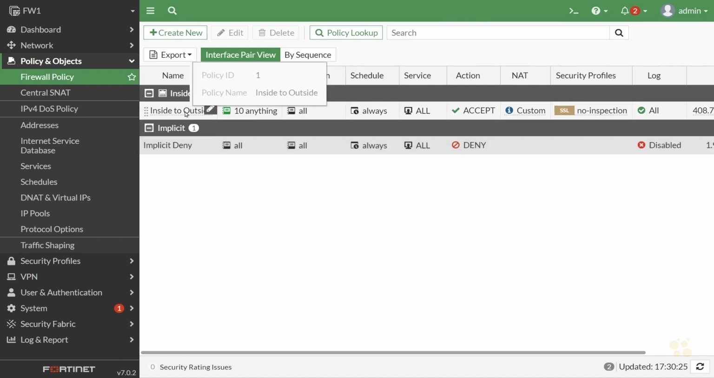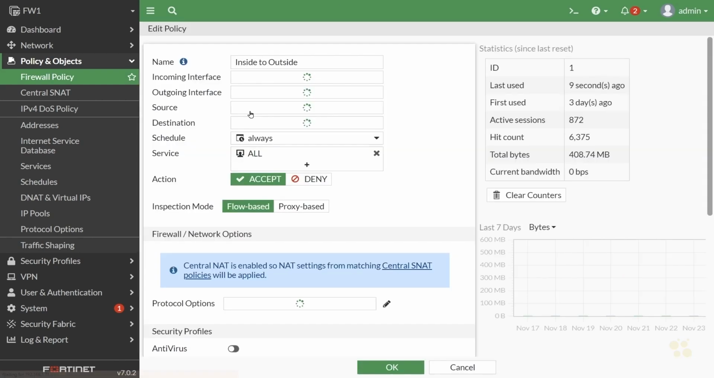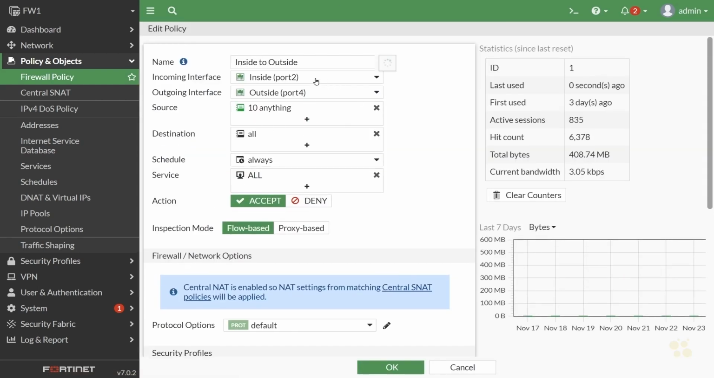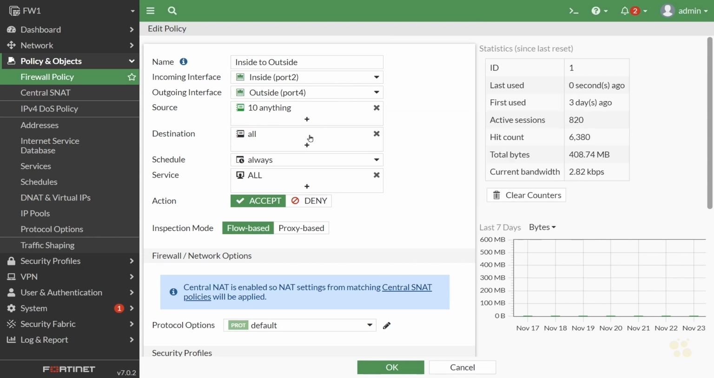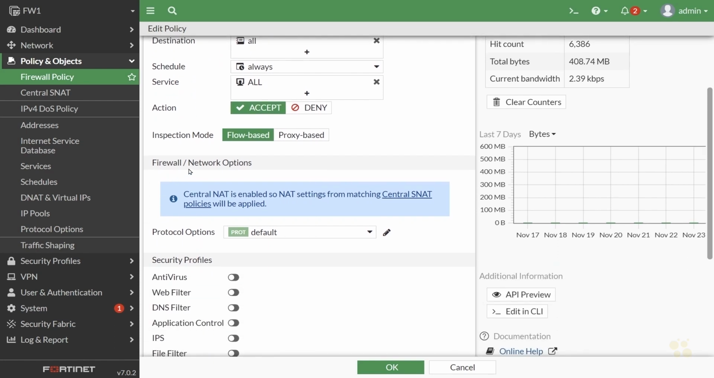So here's our rule, inside to outside. I'll go ahead and double click on it to bring it up. And so traffic coming in on port 2, this being routed out port 4. If the source is 10 anything and the destination is any IP address and it's any service, we're going to allow it to go through and check it out. Under firewall/network options, there's no longer an option here to specify NAT or PAT or the pool or anything else because we're using centralized NAT.